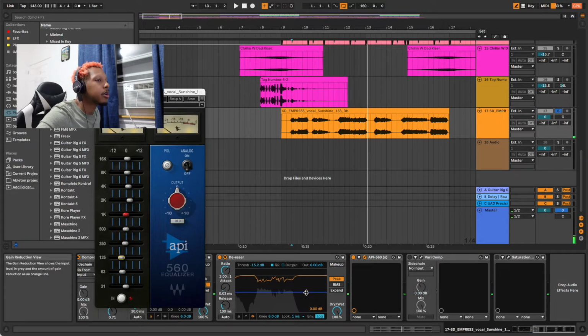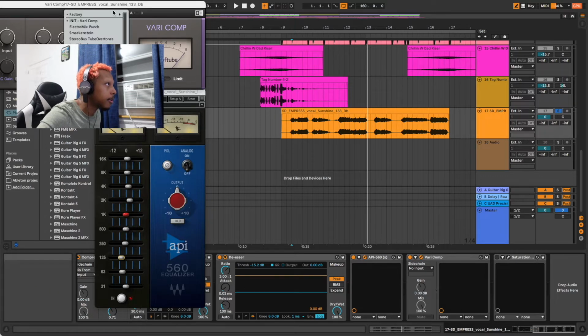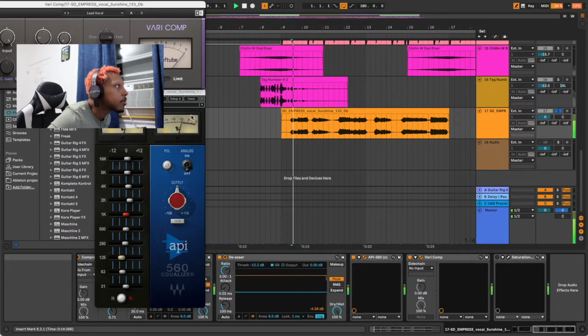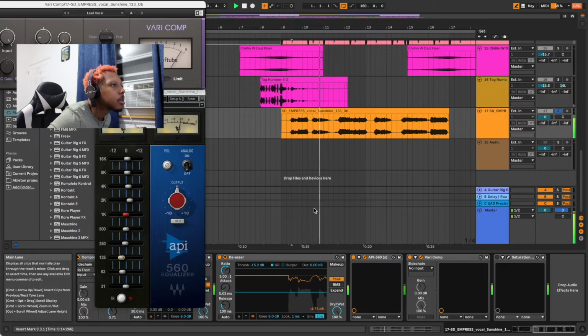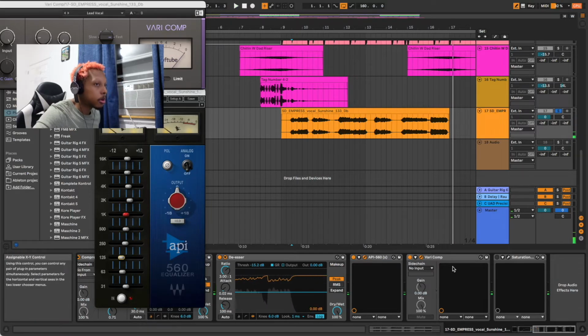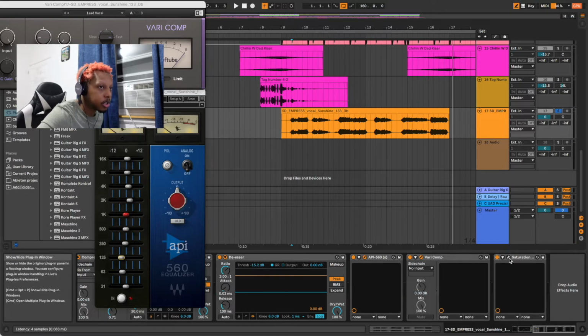Cool. Now we're gonna put the compressor, and this is just another compressor I have. I'm gonna put a lead vocal on it. Now I'm gonna put the saturator on it, and this one is free if you don't have one.